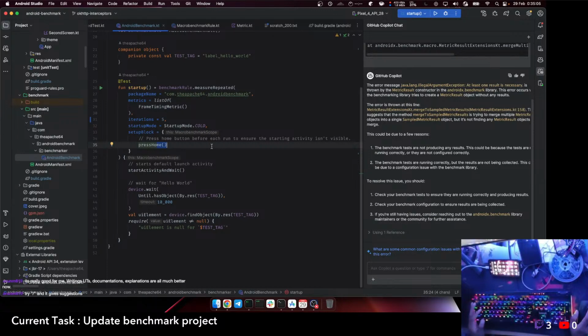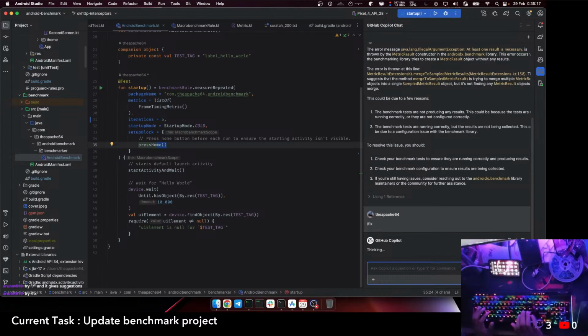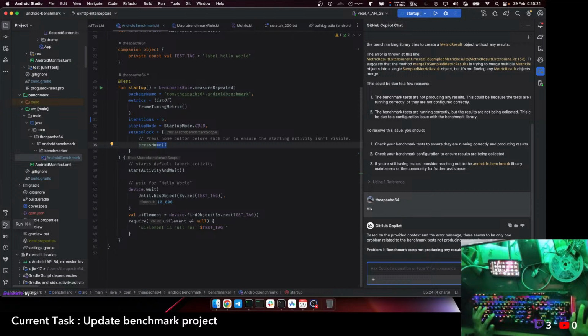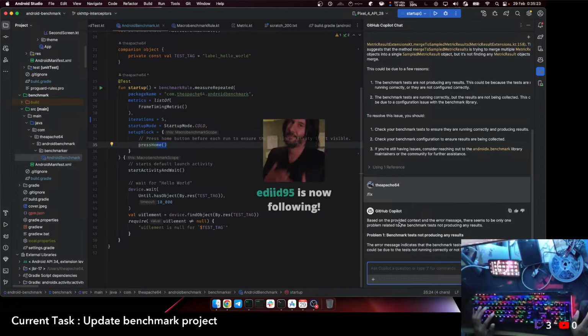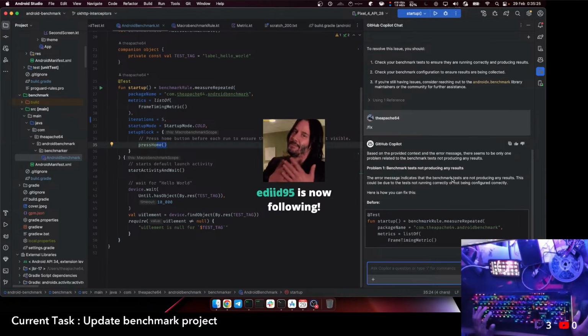It's really good for me. Writing UTs, documentation explanation are much better now. Try slash and it gives you suggestions. Try fix in here. Oh, fix problems and compile errors. Wow, so it gets the stack trace from here. Based on the provided context and the error message.